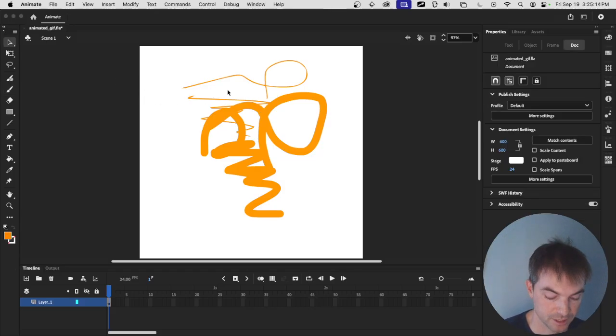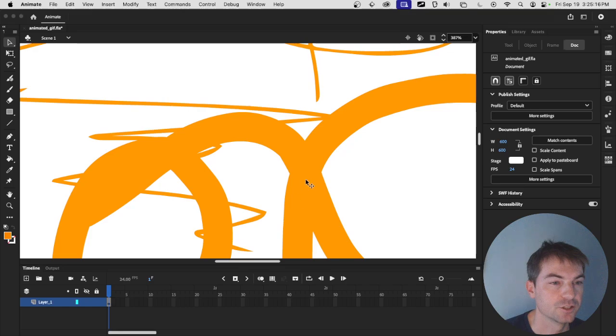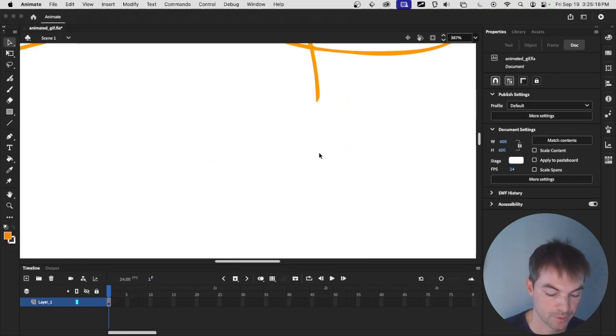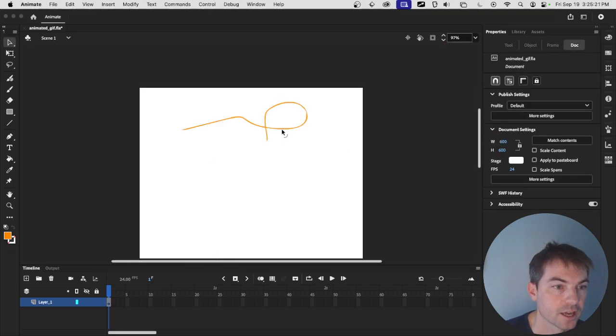So if I want to get rid of these things, one thing that I can do is just click on this and hit escape, and then click on this guy and hit escape.